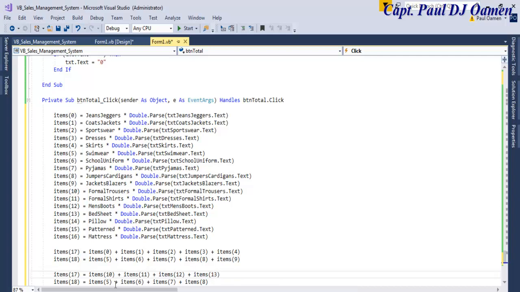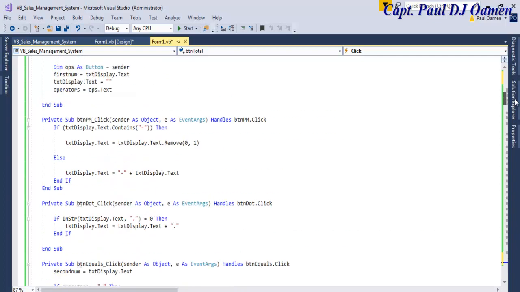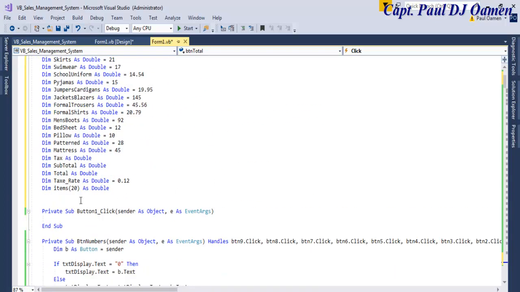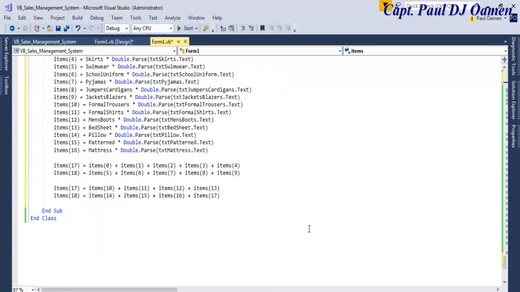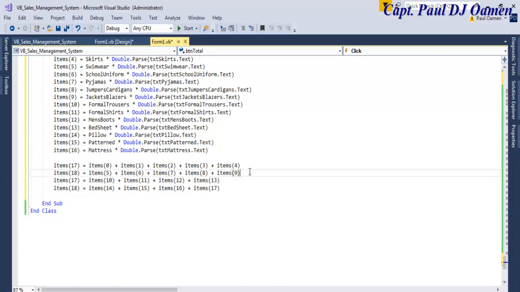We have 14 here, 15, 16, and 17. Now let's see, the size of my array is 20, so maybe I should make it 22 because I'm going to need more of those. Okay, come right down here. So this one is 19 and 20.